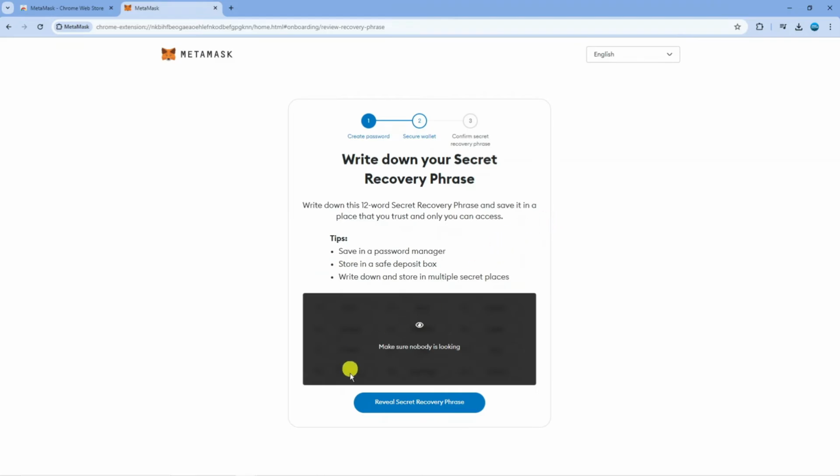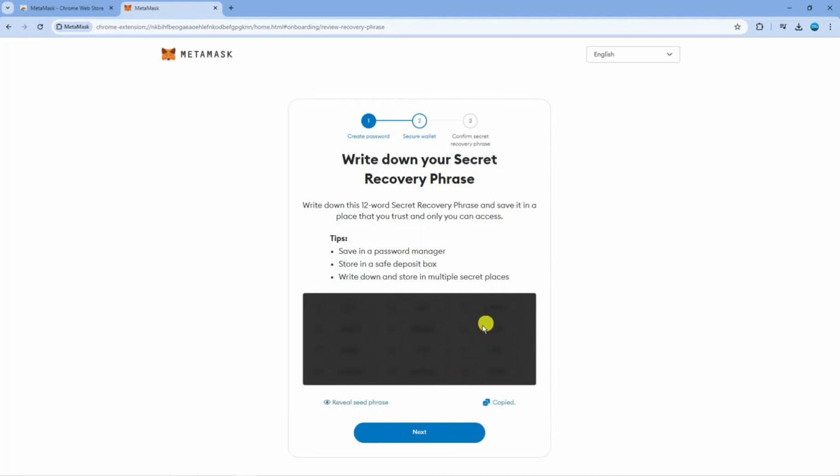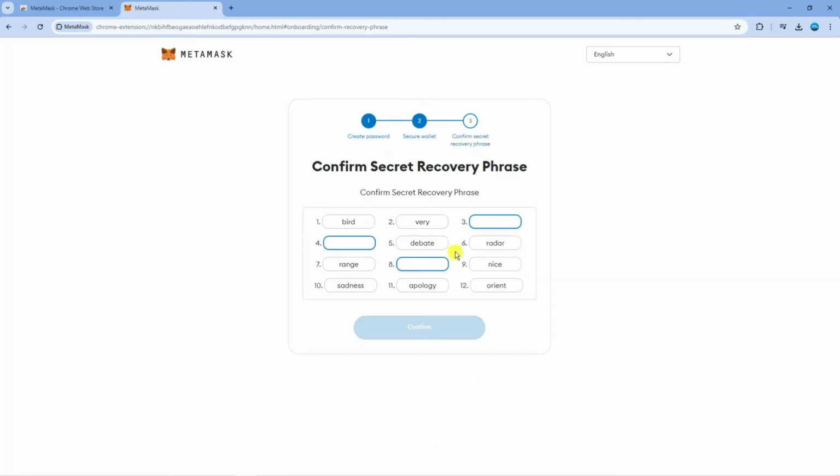Then click the blue button to reveal your secret recovery phrase. Make sure you keep this secret and make a note of it somewhere safe. Once you've done that, come down and click the blue next button at the bottom. Then fill in the missing words from your secret recovery phrase. I've blurred mine out for security reasons, but simply come down and click onto confirm at the bottom.